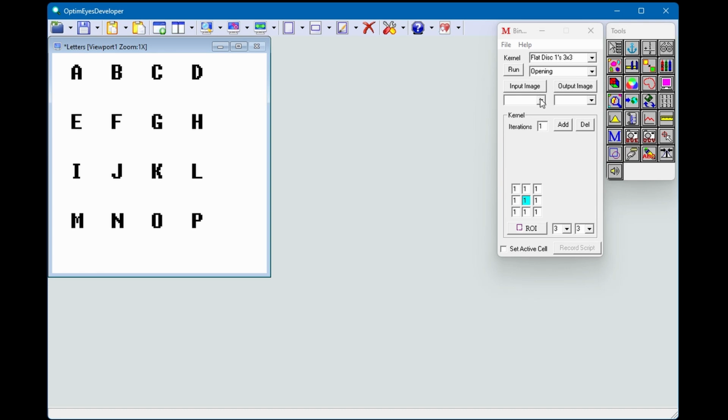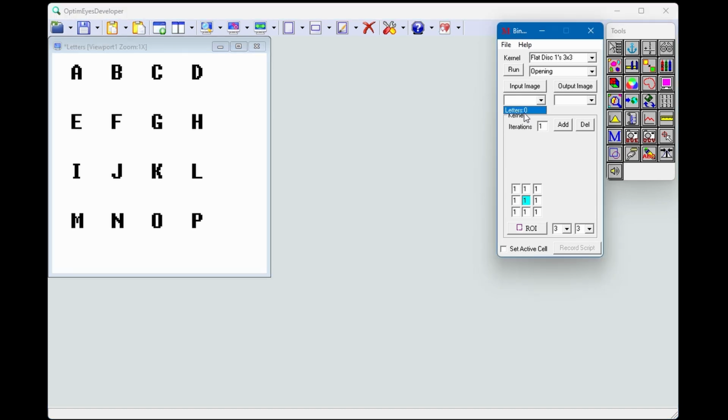First, we need to select our input image, which we can do by selecting it from this list or by activating it in OptimEyes and then clicking the Input Image button. Next, we can either select an output image from this list or leave the output image field blank and have the tool create a new image to hold its output. That's what we'll do in this demonstration.